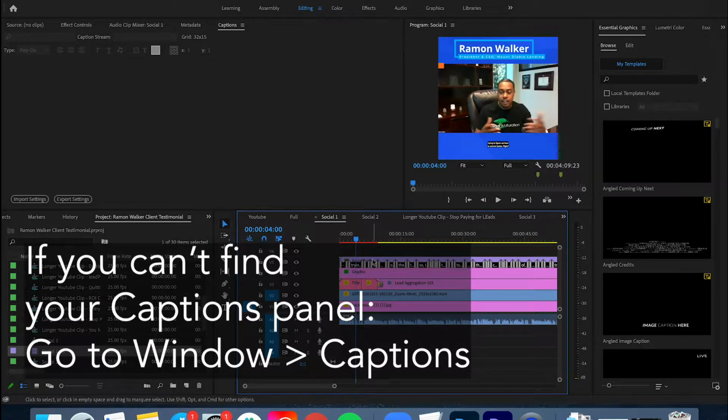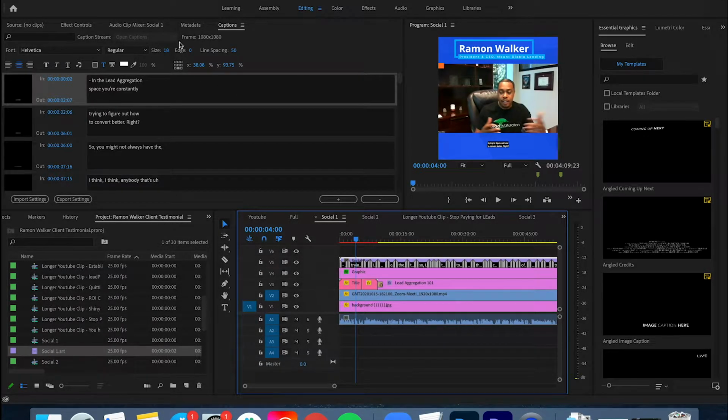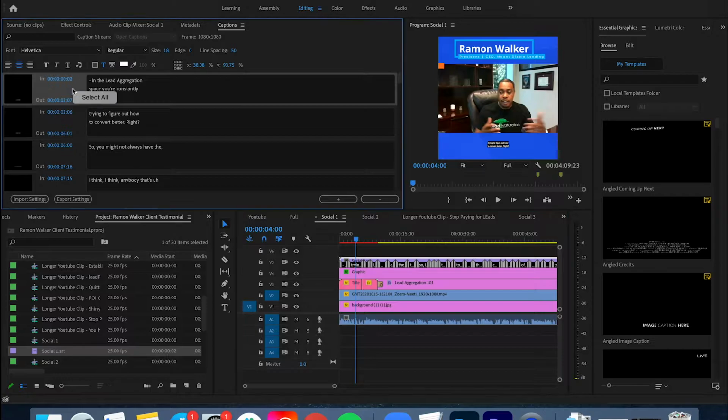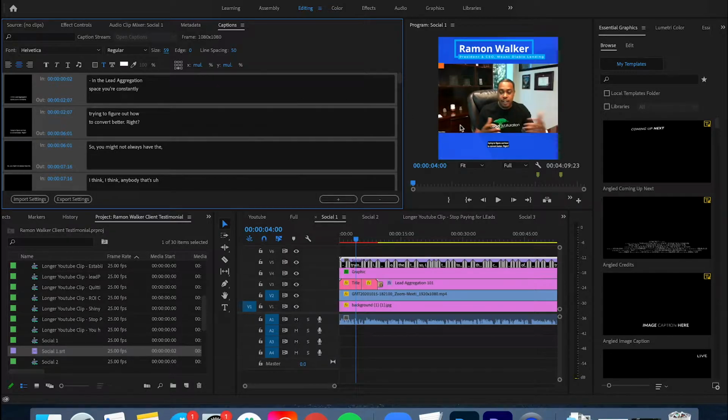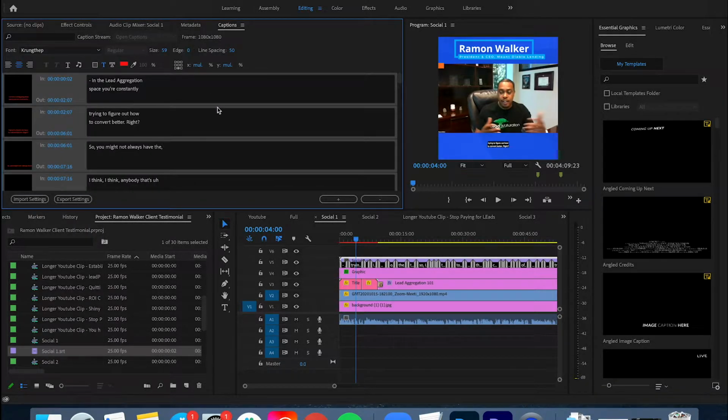Okay, so as you can see, they're a little small, so I want to size them up. So I'm going to go to the Captions Panel right here, and select all, and then try to size them up. But as you can see, as I size them up, they don't change in the preview window. And as I change the font and try to change the color as well, nothing takes effect. You can see they're changing here, but you're not seeing an effect here.